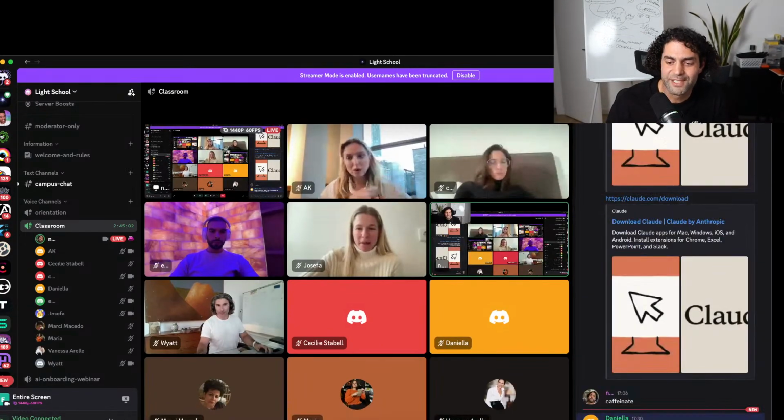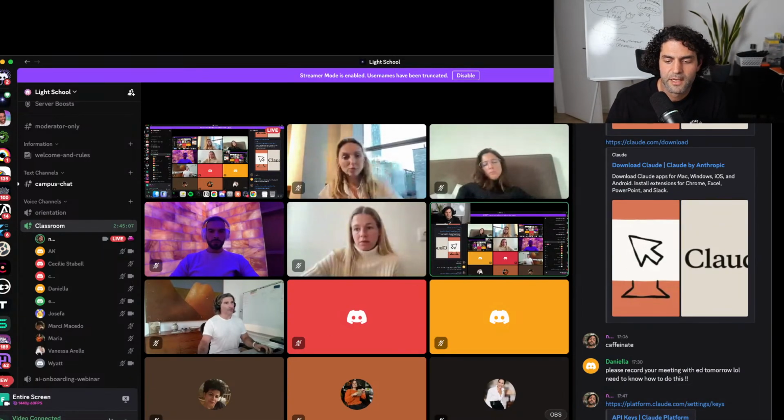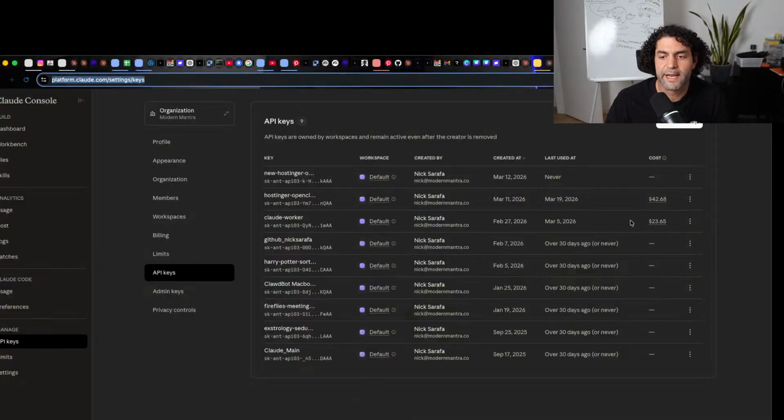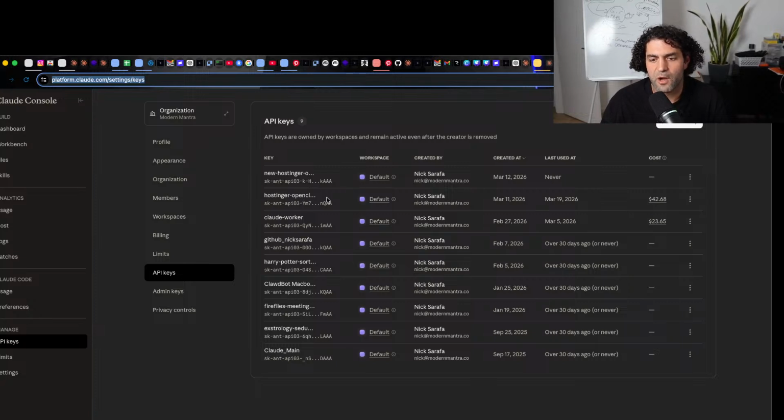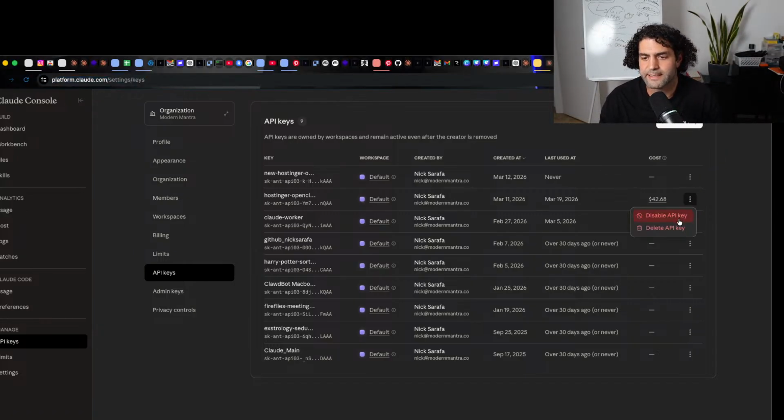Okay, so the first thing I would do is go to this URL, and you can actually see I have all of these open API keys. You see how I have Hostinger, OpenClaw, I have my Claude worker over here. So all you have to do, if you want to stop that API key from being used, is click these 3 buttons over on this side, and then you can just click disable API key. What that's going to do is stop the API key from being used anymore, okay?